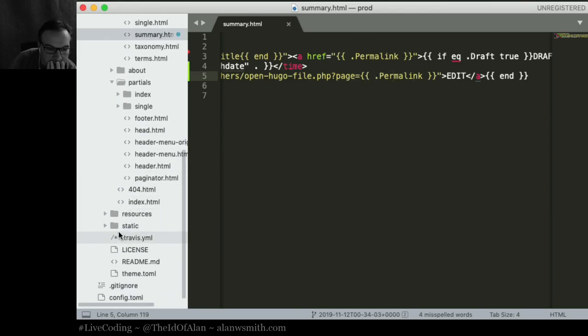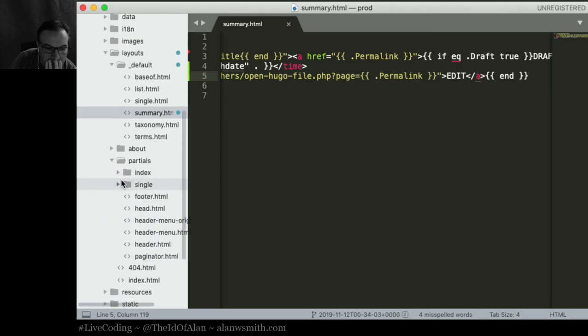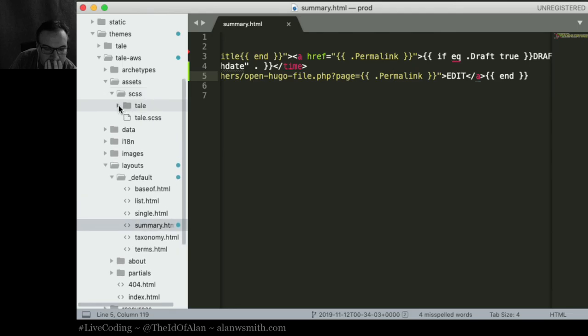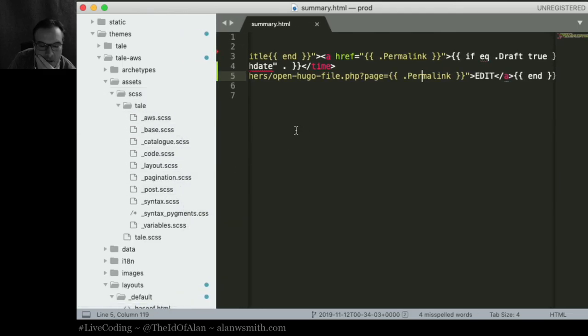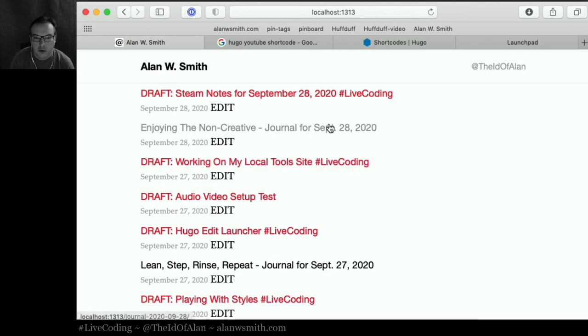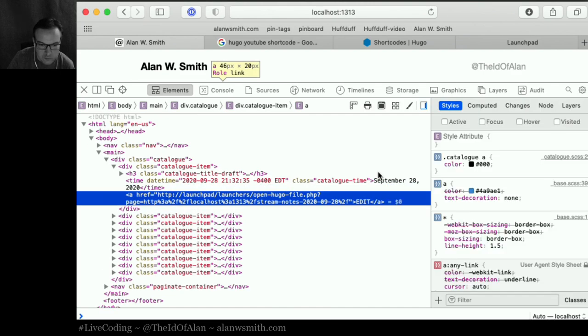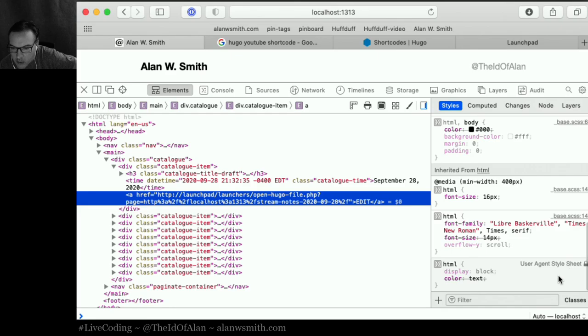All right, now we have to just dig through some CSS. Assets, CSS, there you go. CSS is not my strong suit. Syntax, layout, base, category. Oh, so actually, what we can do is if I inspect this element, it shows me where all the CSS is coming from. This is cool.